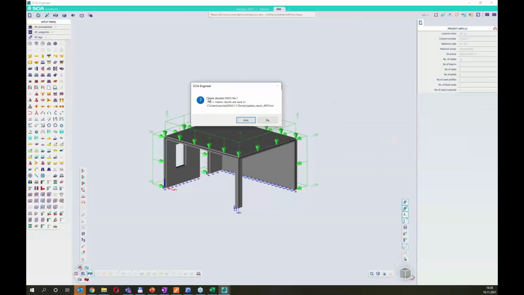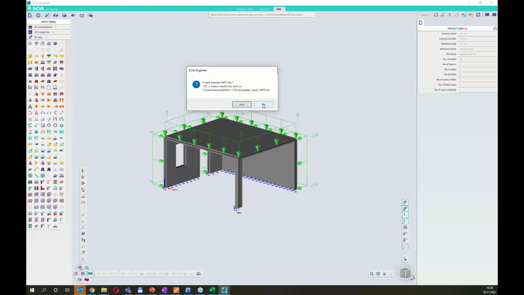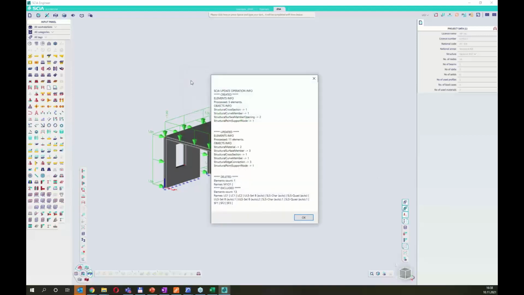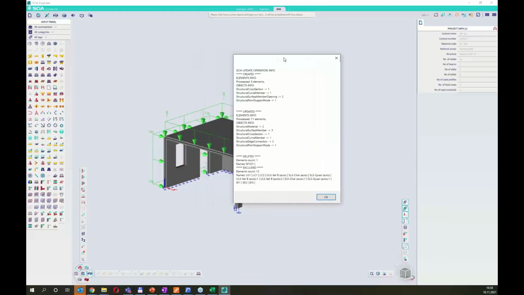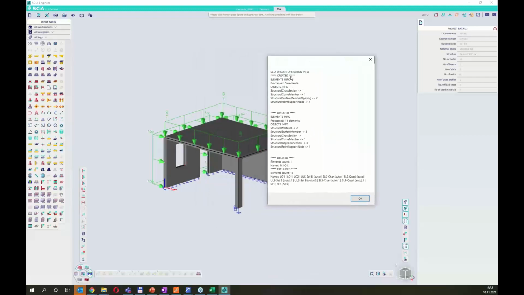SCIA Engineer asked me if I want to have detailed info about what's going on during the update. It's stored in a temp file, and it's named update_result_info.txt. In this case, the structure is small, so I can handle it with a brief review. So I reject this option, and here I have the brief info about the update. There were some elements created, some elements updated, and some elements deleted.